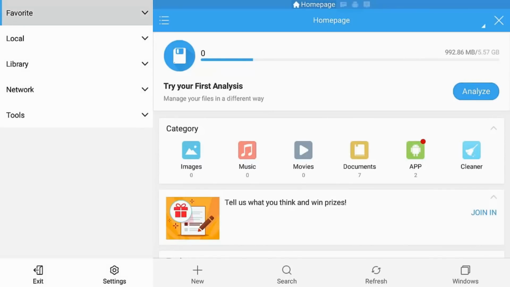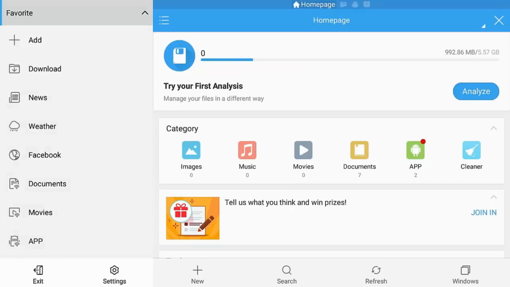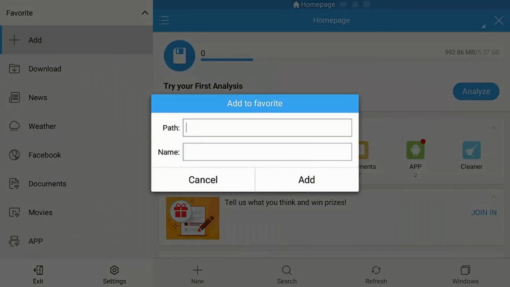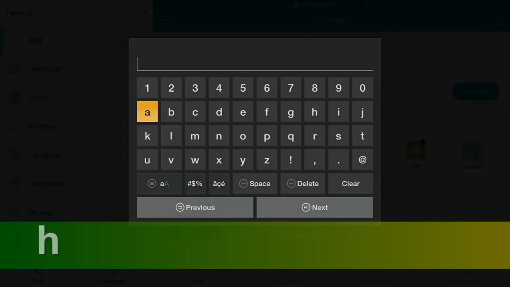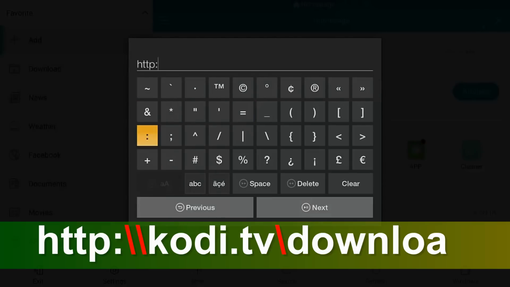Now in ES File Explorer, on the left, expand Favorite and click on Add. Now we'll type in the path http://kodi.tv/download.